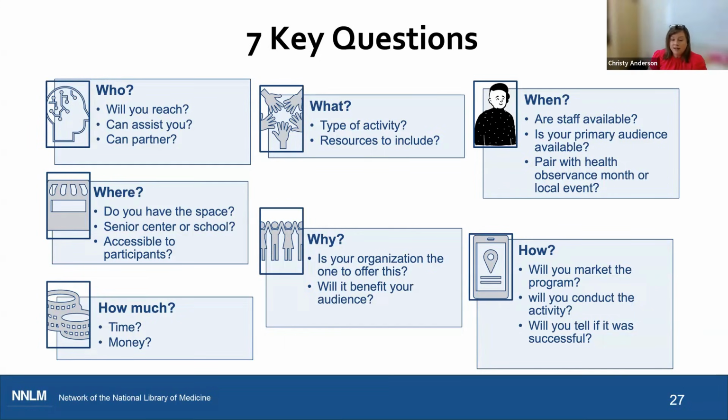Why? Why do you want to offer this outreach to the community? Why do you want to offer this activity? Why will this benefit your library or your organization's community?